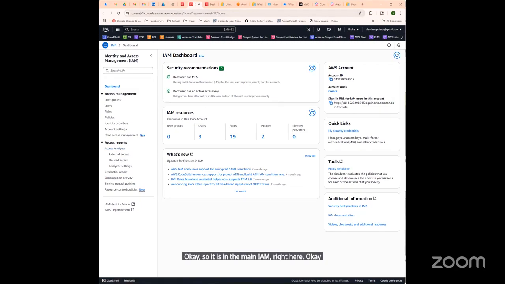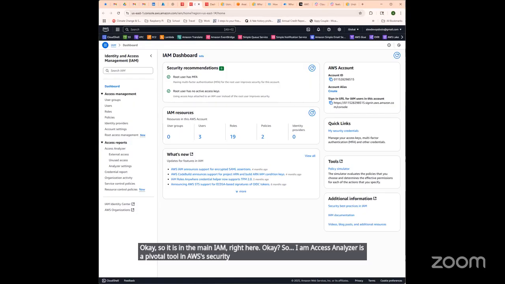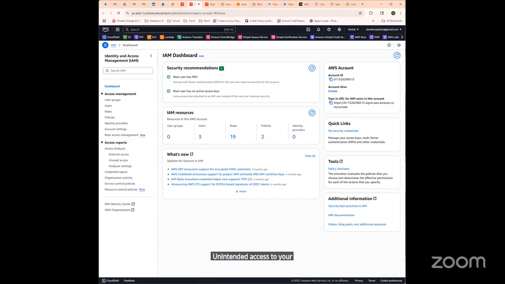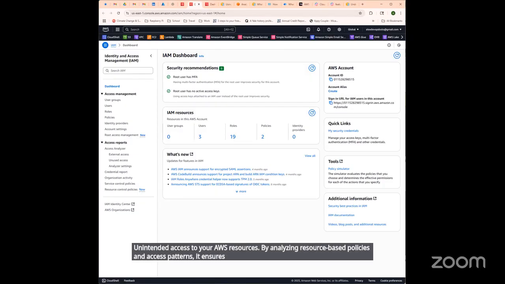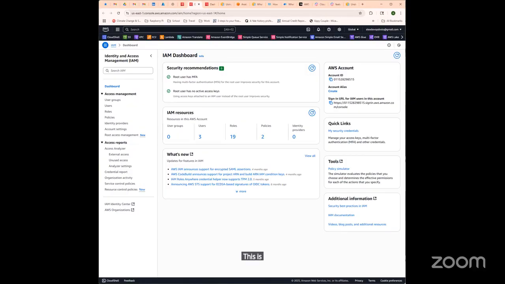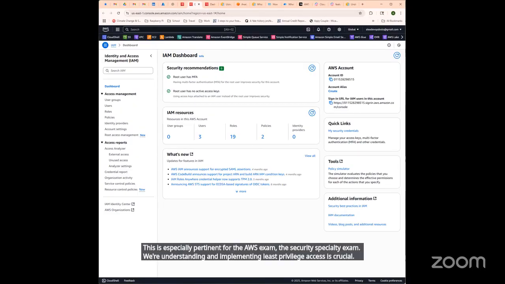Okay. So IAM Access Analyzer is a pivotal tool in AWS's security suite. It's designed to help you identify and remediate unintended access to your AWS resources. By analyzing resource-based policies and access patterns, it ensures that your permissions align with the principles of least privilege, a core tenet of AWS security best practices. This is especially pertinent for the AWS Security Specialty exam, where understanding and implementing least privilege access is crucial.